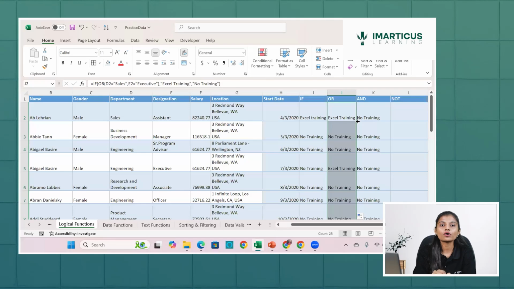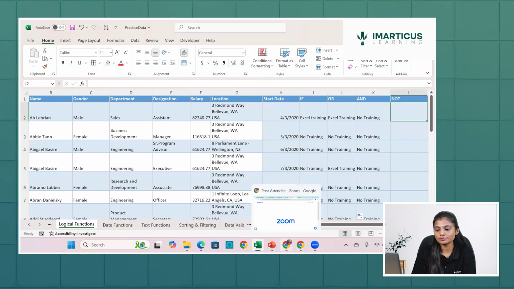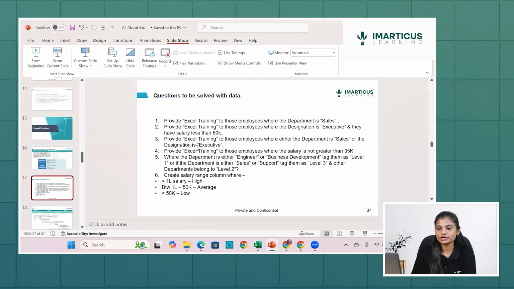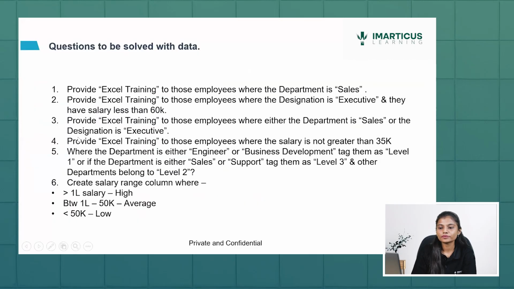So this was all about the OR statement. This is how you implement OR statements. Now, let's talk about the next question. Provide Excel training to those employees where the salary is not greater than 35K. What does not greater than 35K mean? It should not be greater than 35K, so obviously I am talking about less than 35K.